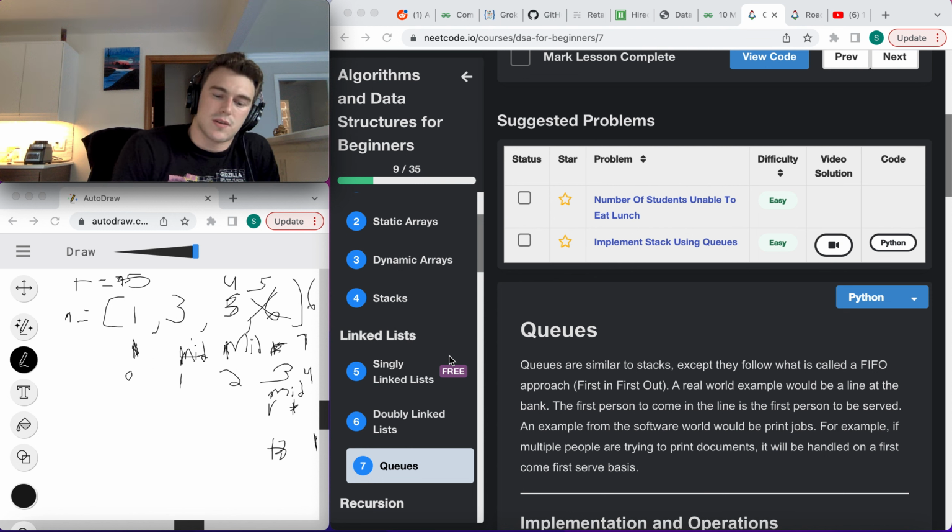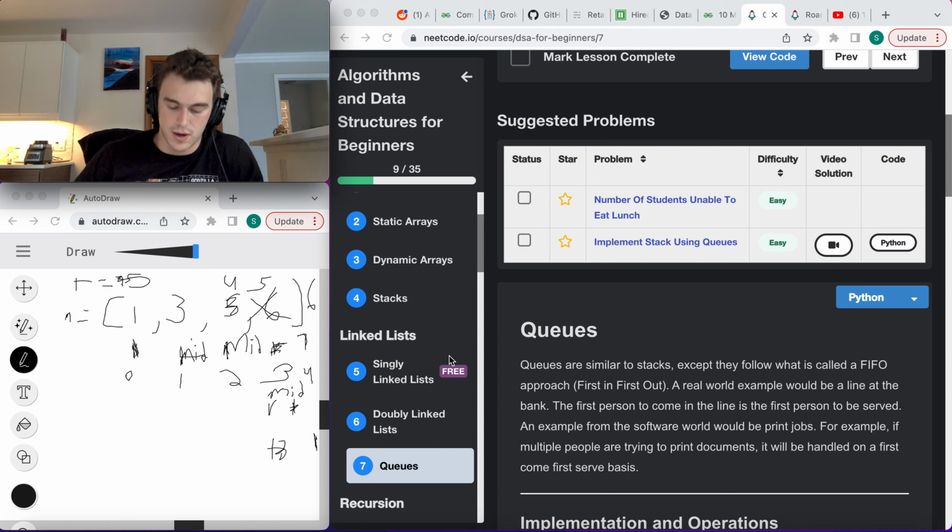Doubly linked lists are a little different. Doubly linked lists are the same as singly linked lists, except they have previous pointers pointing to the last node as well as that next pointer.